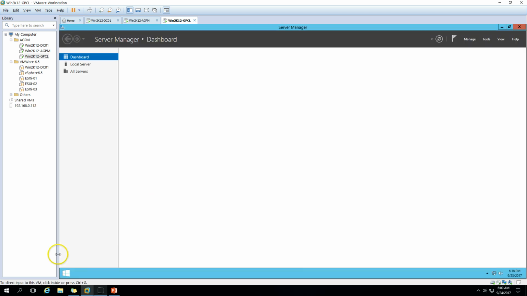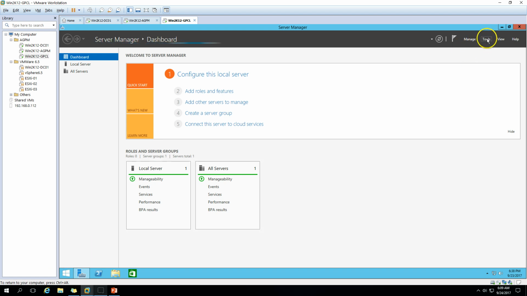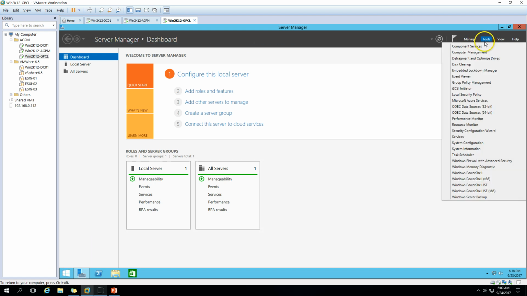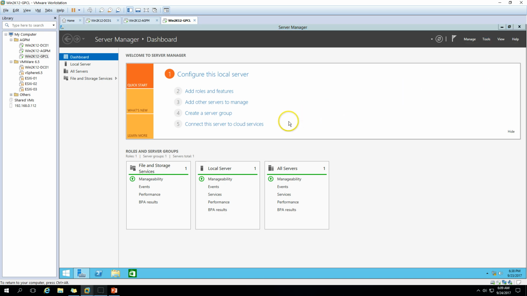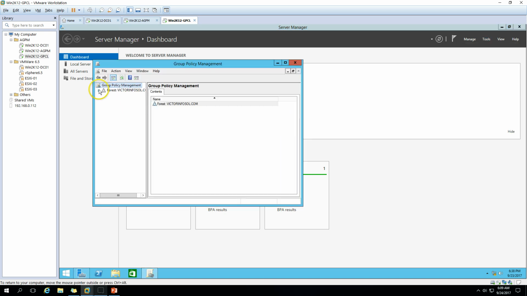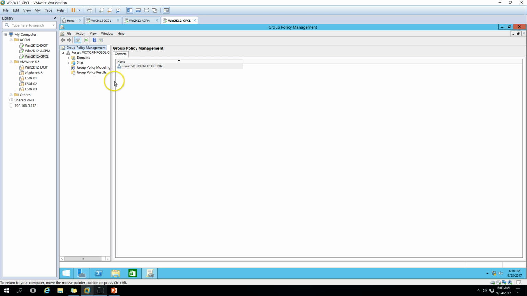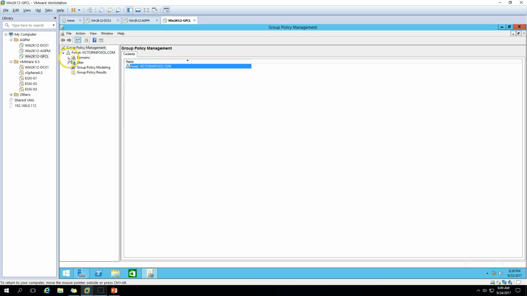Again the same process to open the group policy management. We just need to wait for a while. We'll go to the change control. We'll go to domains, Victor Info Sol, change control. It'll just come in a minute or so.